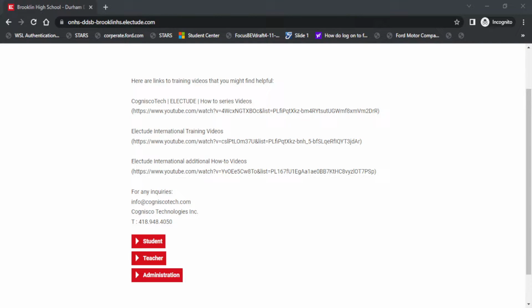Now you can see above, mine says brooklynhs.electude.com. That is how my students will access this program. If you're from a different school, you need to access the correct one for your school. When you create your account through Electude, they will give you your web address and all of your information, so that you can create it as a teacher, but this is for student access.